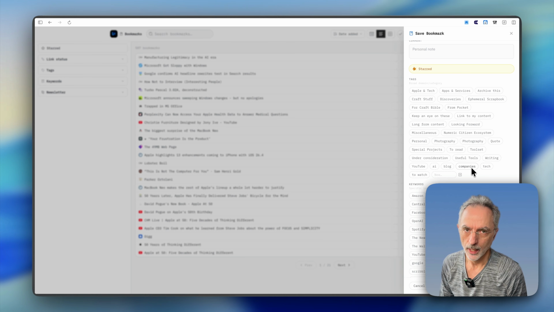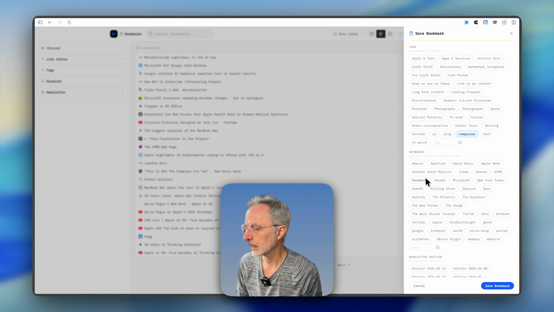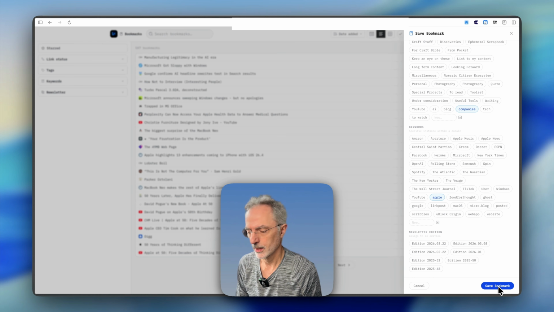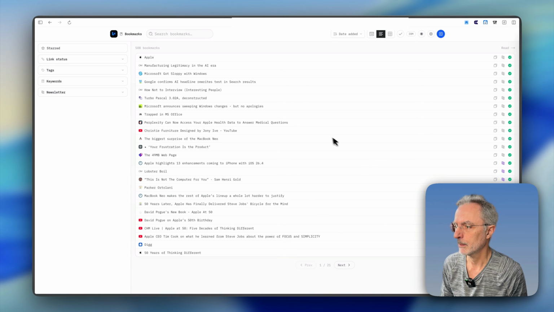Let's say I want to tag it as a company related bookmark. I'll click on that, and from there I can assign none or one or more keywords to this. And since this is a company and this is Apple in particular, I can click on that, and then I'll be able to save this bookmark like this, and it will go at the top.